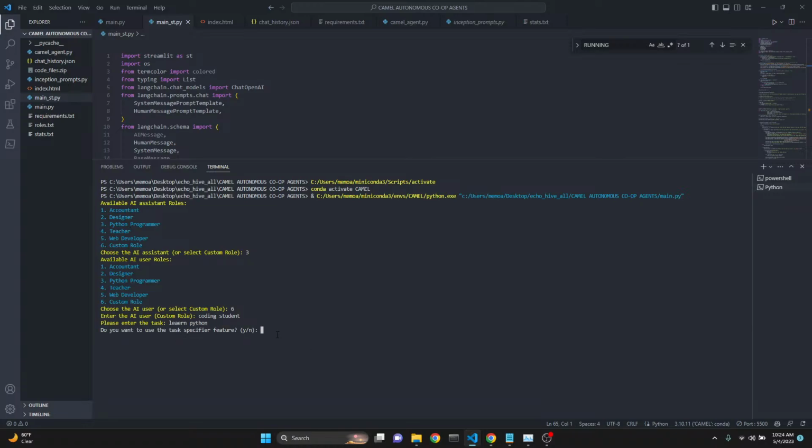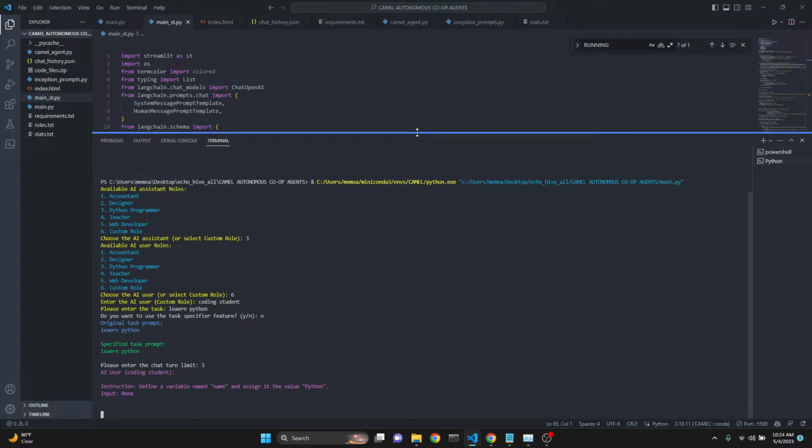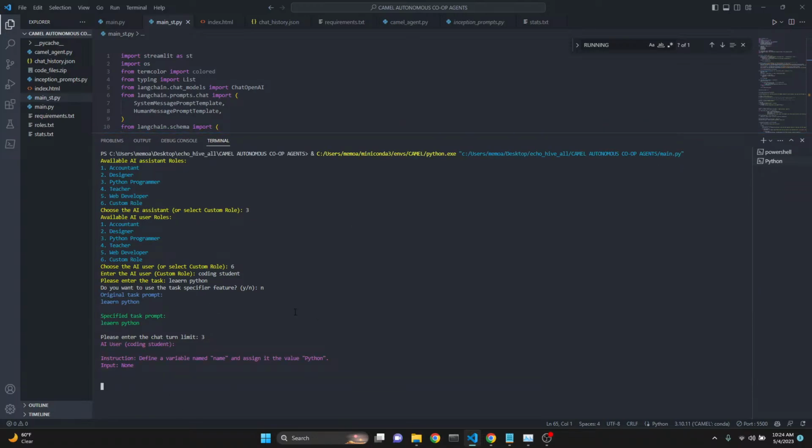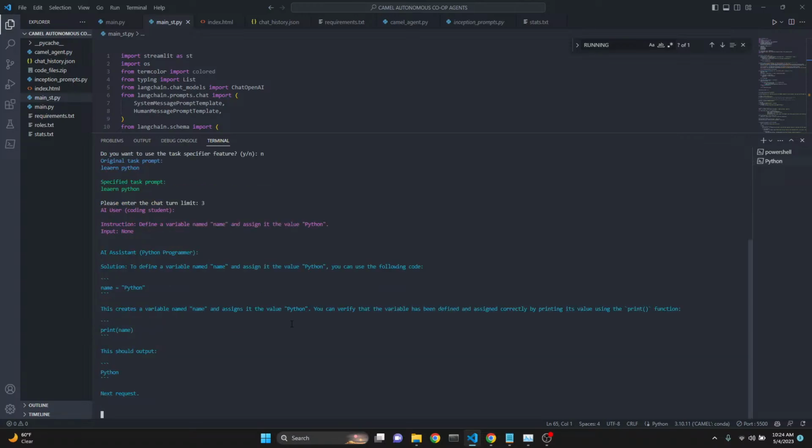Do you want to use text specifier? No. Right. The iteration is very nice. I agree, Robert. It really makes it work. So please enter chat turn limits. Let's just go with 3. And as we're going into the live stream, maybe we'll do some interesting stuff. Maybe we'll let it go with 10 rounds or something like that.